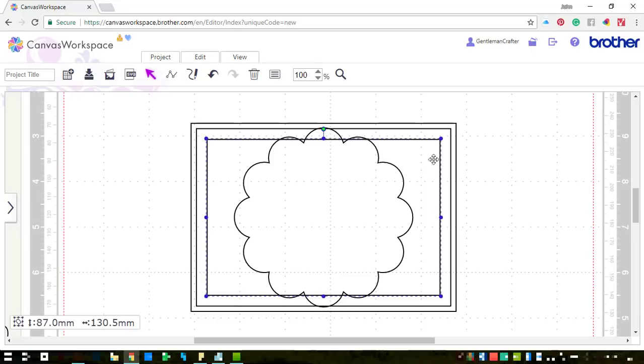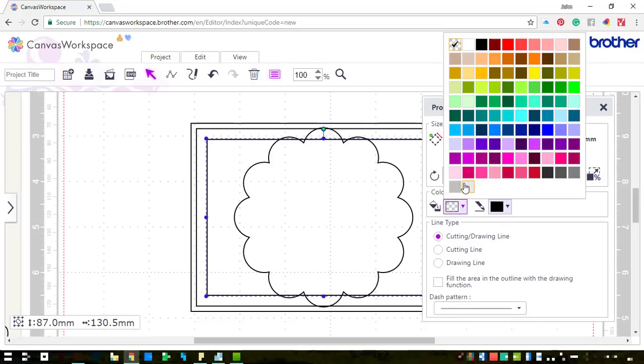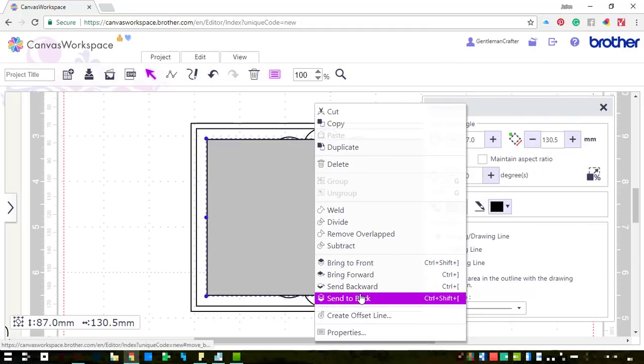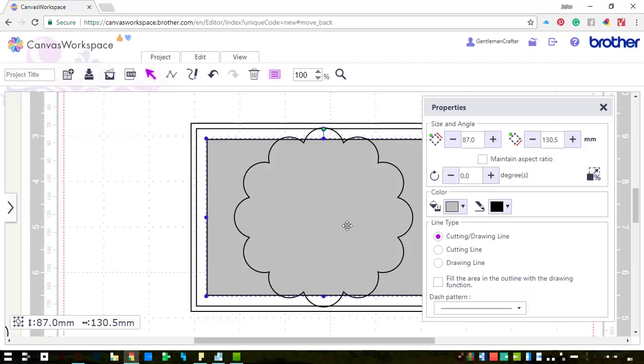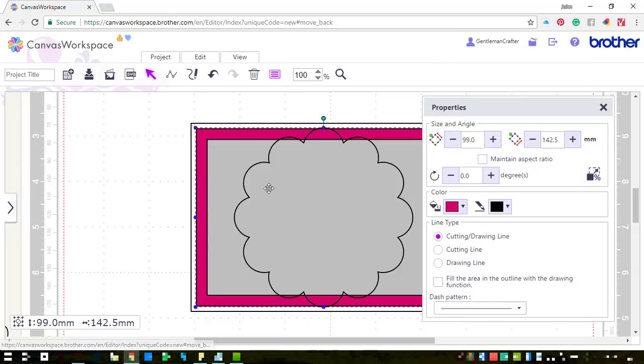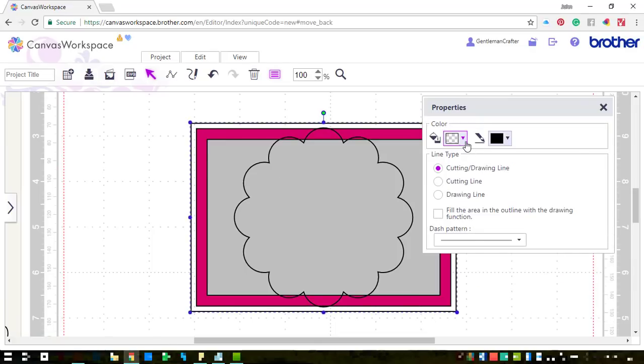Actually, hang on. I think what I'm going to do is give these some color and make sure they're in the right order so that I select the right layers. So that one's in front of everything else. I want to send it to the back. And I'll do the same for the next layer. Send that one to the back. And then I'll give the next one some color as well.